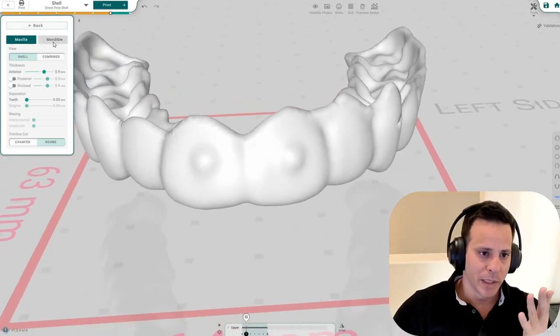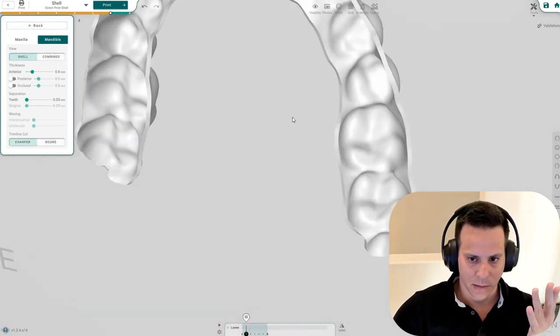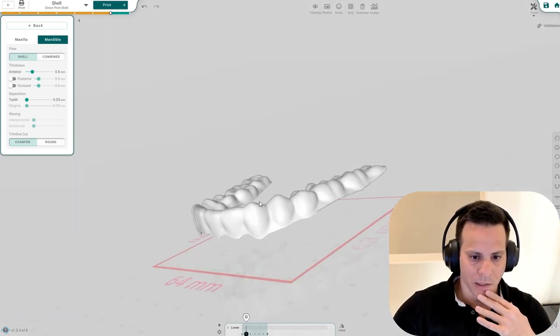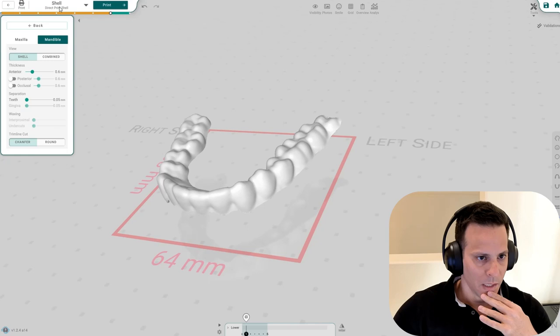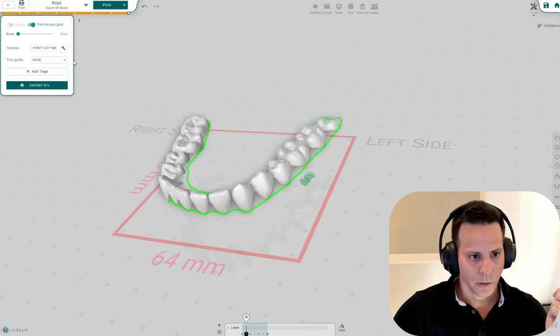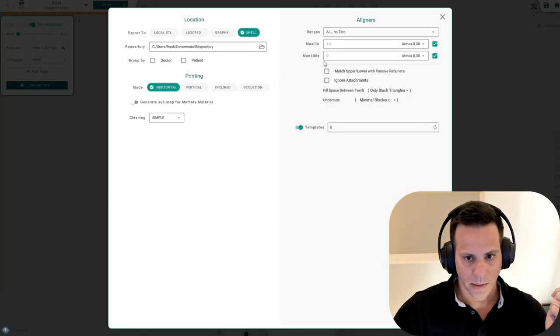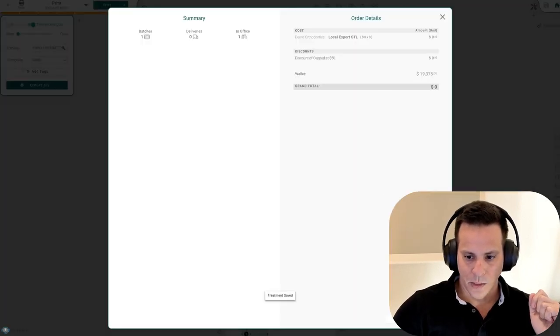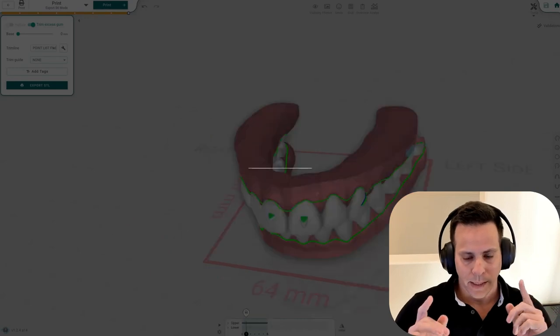And once you're ready with the shell, I just come to export, export STLs. I say which one I want: the template, 5 aligners on the top, the maxilla, the mandible. I want a shell, a horizontal, and export. And submit and start exporting.